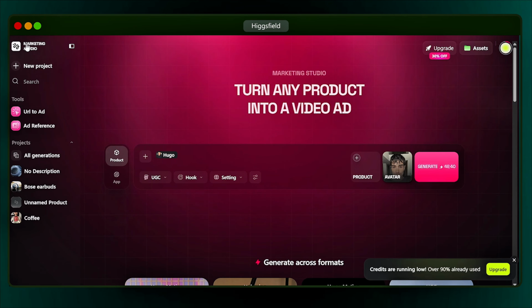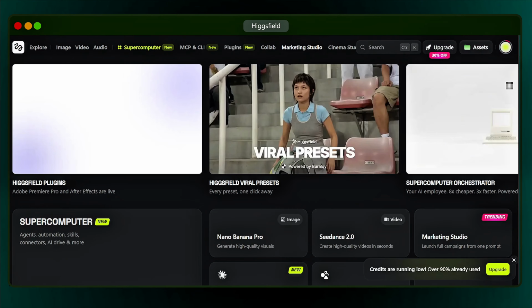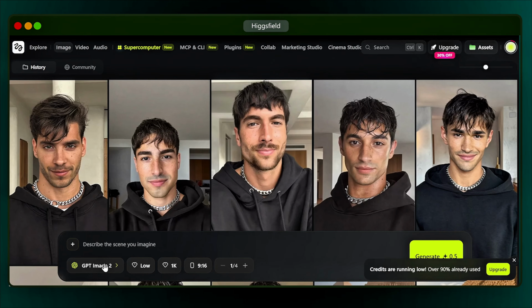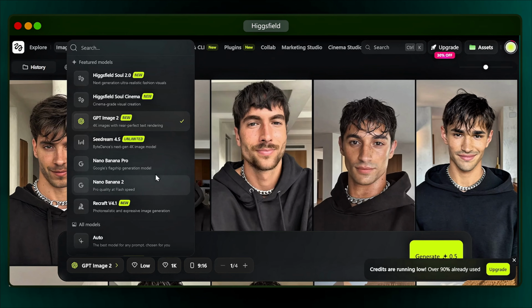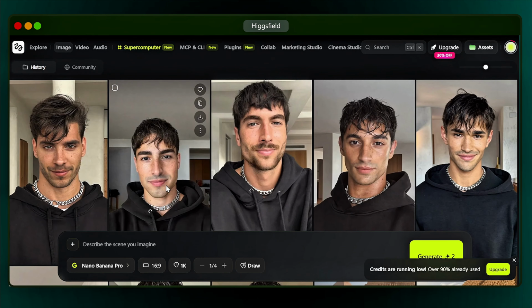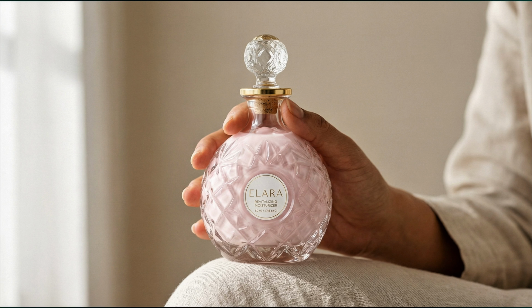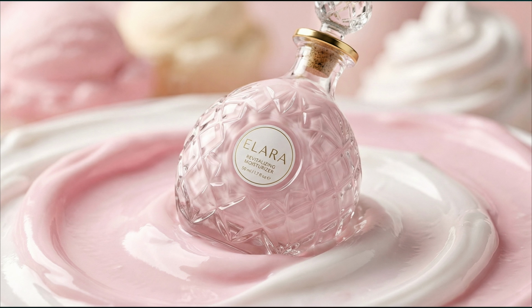Now, for the product. For this one, I'm stepping out of Marketing Studio for a moment. Head back to the Higgsfield homepage and click on Generate Image in the navigation. This takes you into the image generation workflow. Once you're in there, click the model selector and choose Nano Banana Pro. The reason I'm using this model specifically is that it's one of the strongest available right now for photorealistic output, and product photography in particular needs that level of realism. If the product image looks generated, the whole ad falls apart.